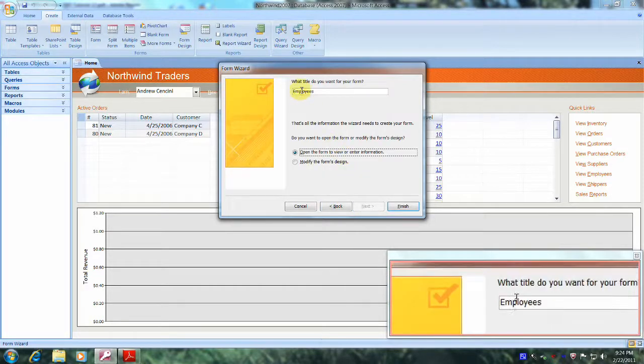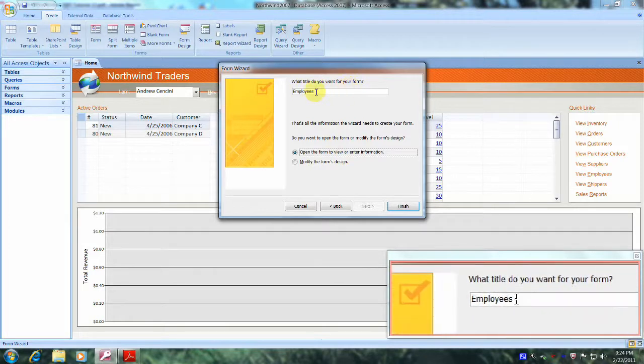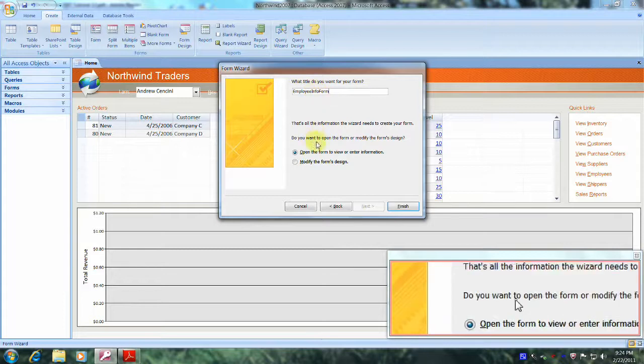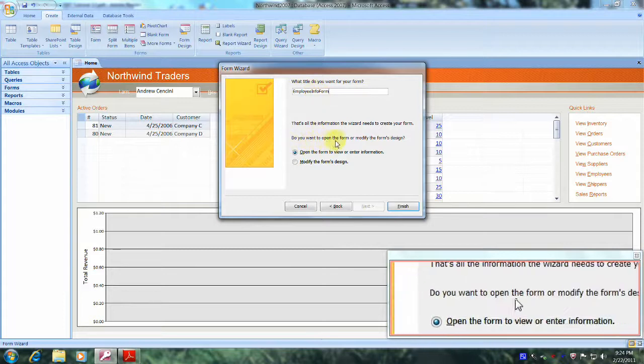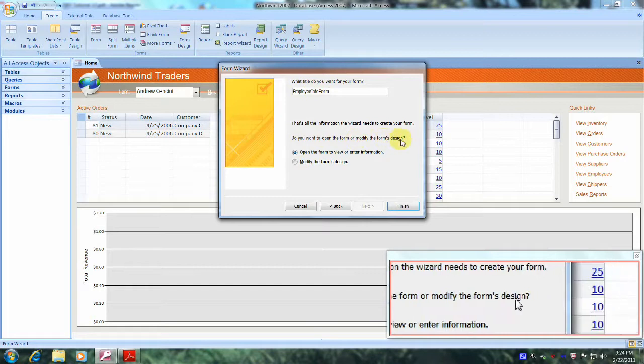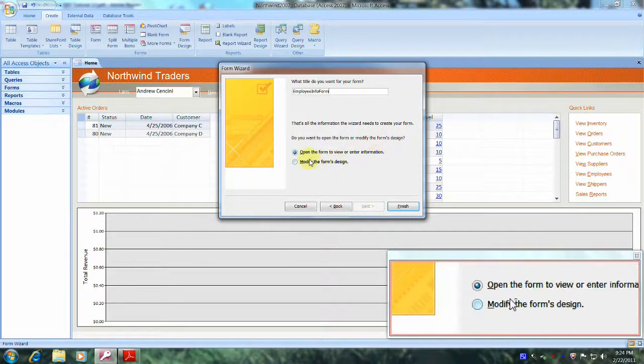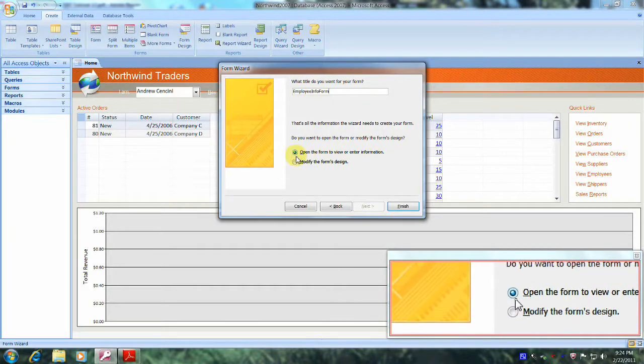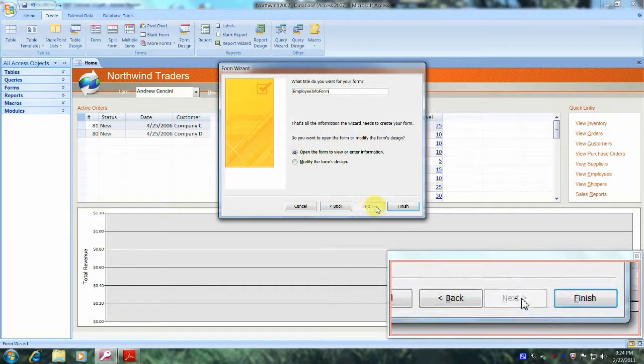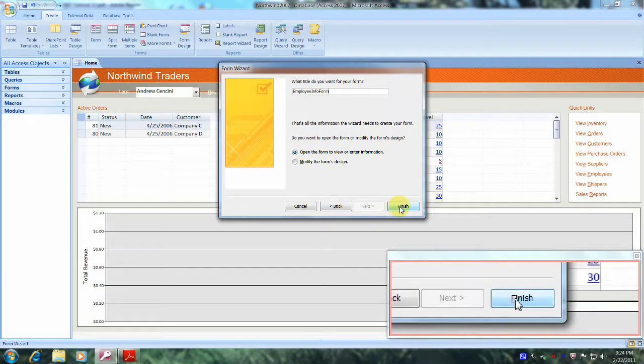And it says, what title do you want for your form? We were asked to name our form Employee Info Form, so let's do that. And it says right here, do you want to open the form or modify the form's design? Well, we want to open the form to view our information, so let's leave this selected as it is. Let's come down and let's click on Finished and view our form.